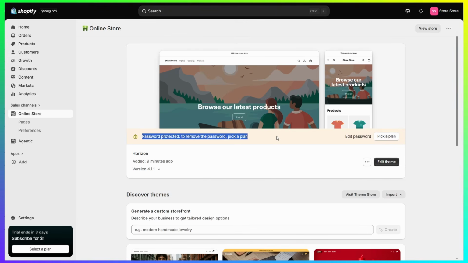And by the way, the default, if you're still on the free trial, is going to be password protected, and obviously you don't want that. If you actually want to start accepting visitors, you will need to basically pick a plan and remove the password.